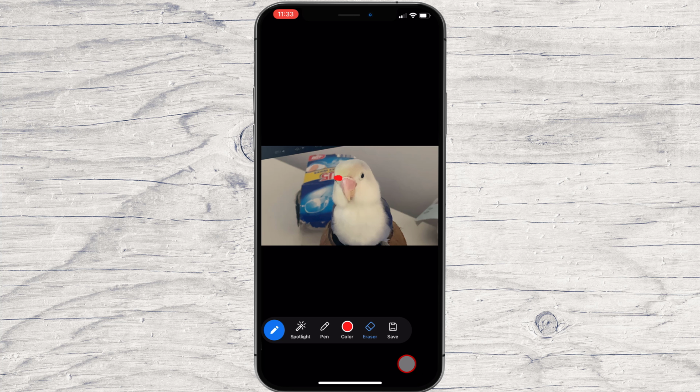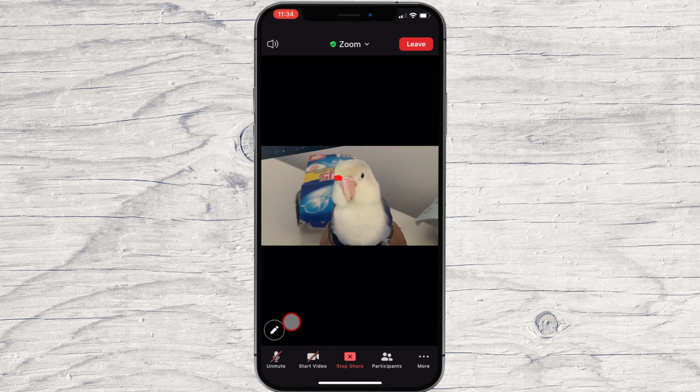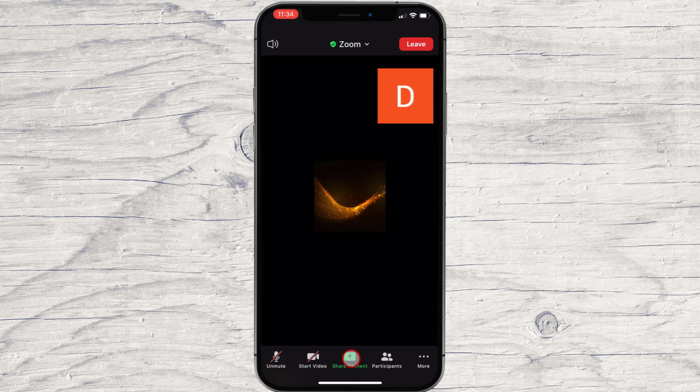The last option is the Save button. You can save this edited photo as a new file and use it again on another meeting. Now tap again on the Edit button from the bottom. To stop the photo share, you will have to tap on Stop Share. This is how you share a photo on Zoom for iPhone.